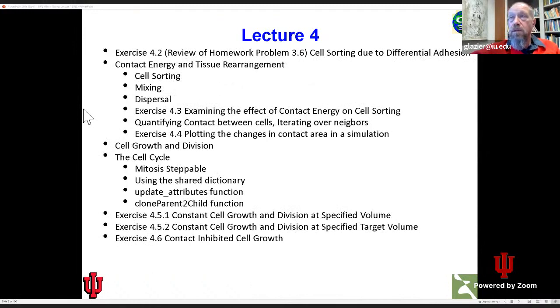I was going to potentially review that cell sorting problem that people were asking about just now, and then talking about cell division, a little bit about the cell cycle and the biology, and then how to implement cell division in CompuCell, and then possibly some exercises. If we don't get to cell division this week, we'll also do division next week.